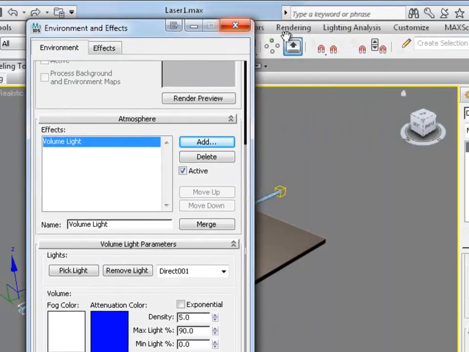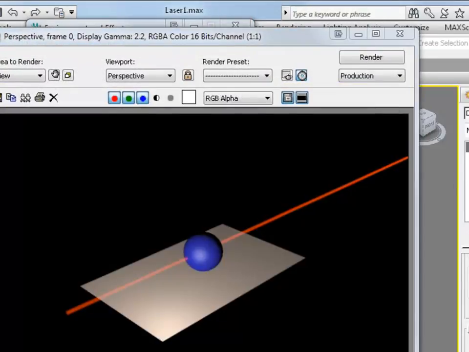And now let's render this and see how this looks. All right, now we've got a nice little laser beam effect going on, don't we?